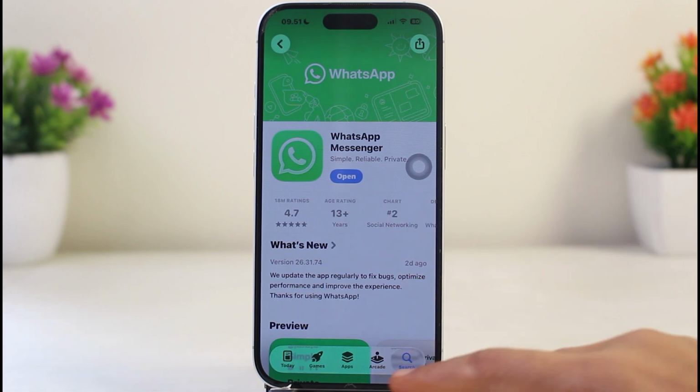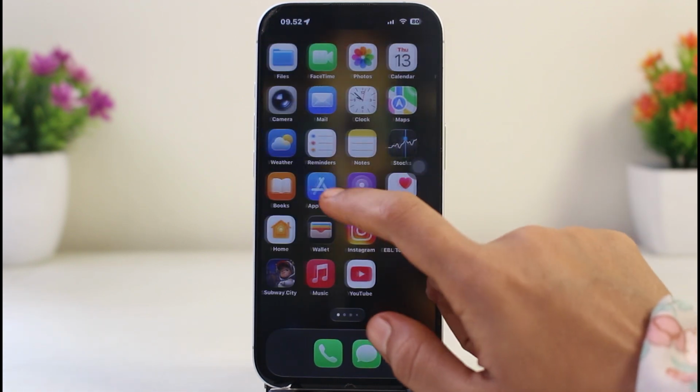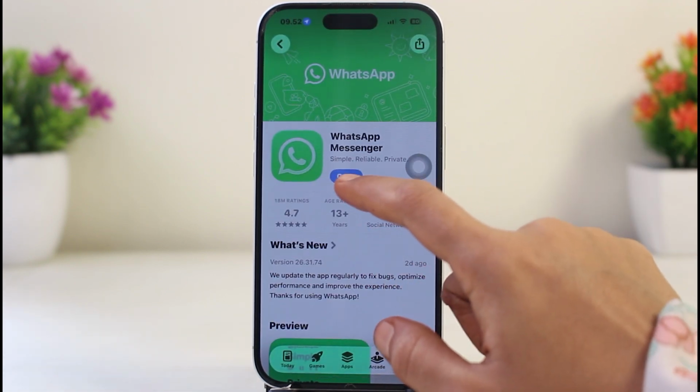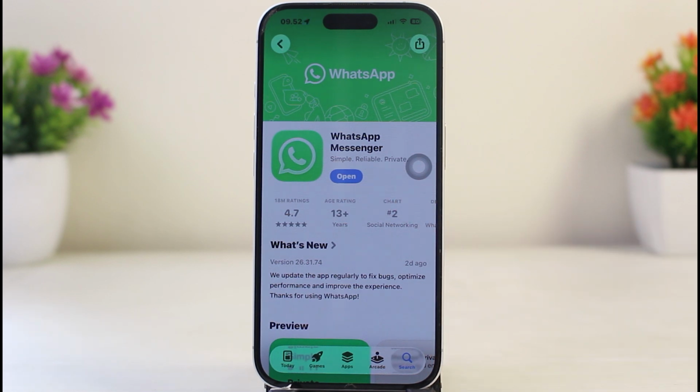Now the next thing you can do is go to your Google Play Store or Apple App Store, find the WhatsApp app, and if you see an update button available right here, tap update to get the latest version, which resolves timed out audio and sticker glitches.